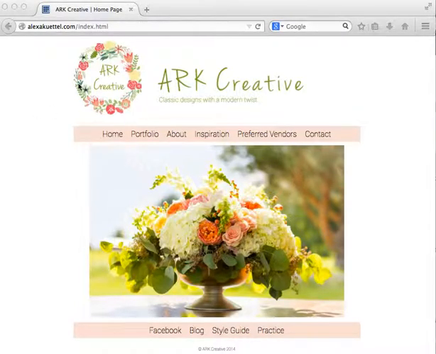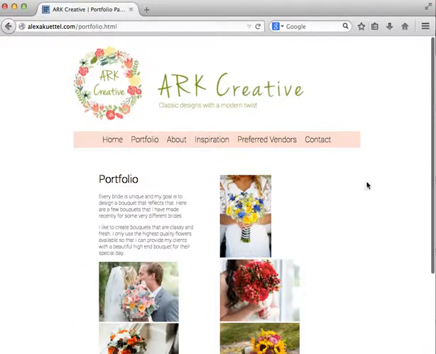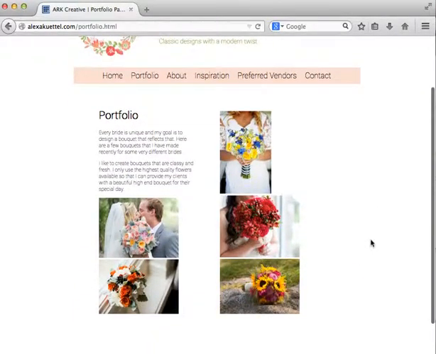As you can see, my logo pulls a lot of the same colors and the same feel as the arrangement, and then I used a lot of the colors from the logo throughout my website as my nav bar, as my head title, and just a few things like that. Here's my portfolio tab. You can see I have pictures of recent work with a description about what I do.